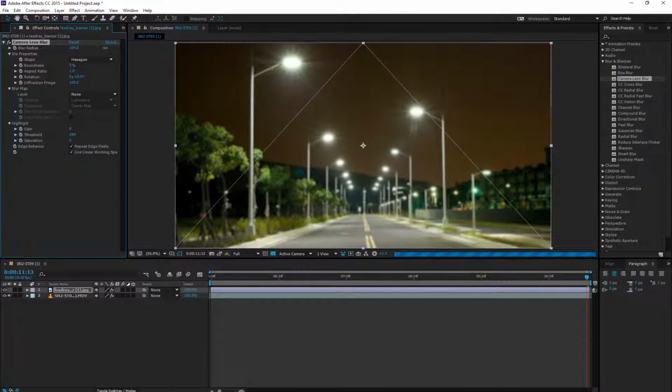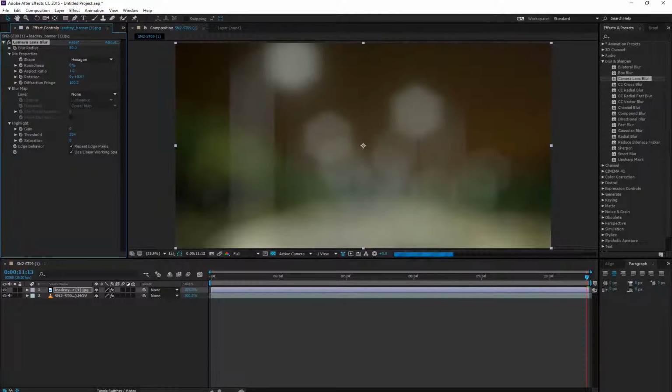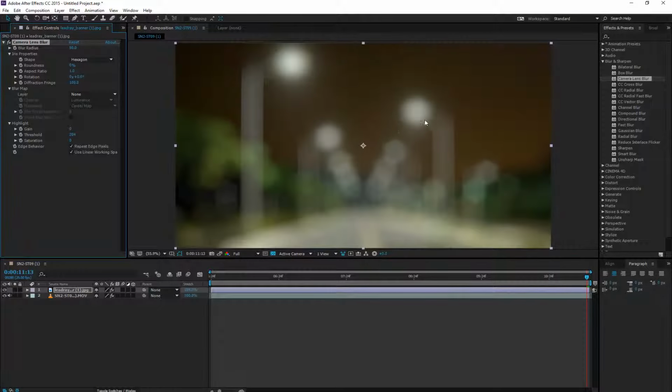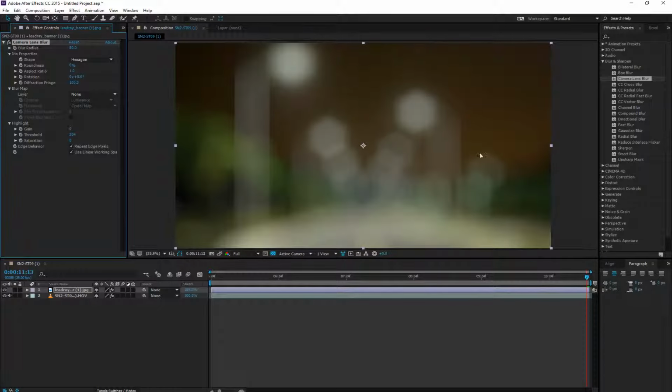And if I crank it up, you will see some, okay, this is too much. You can see these kinds of bokeh shapes. So by using this effect, let's say you are using a green screen shot where outside of the window you have out of focus elements, then you can apply that. If you have something in the foreground that you want to make out of focus, you can use this camera lens blur.